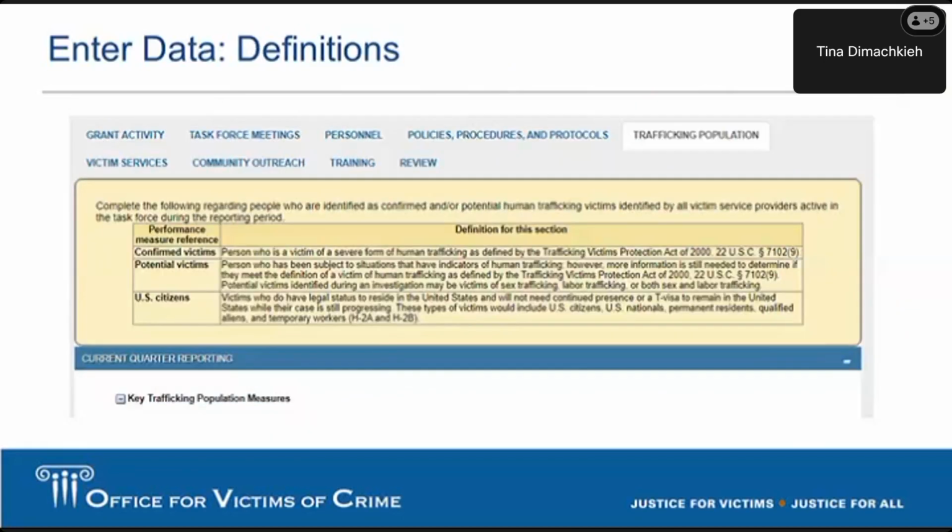The system across the data entry tabs within the question banks has additional definitions for our grantees to help better understand the performance measures and the questions that are being asked. As you see on the screen here, the yellow box includes additional definitions for our grantees. Be sure to review these boxes before you complete data entry to understand the questions better.